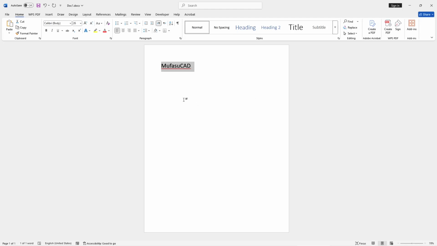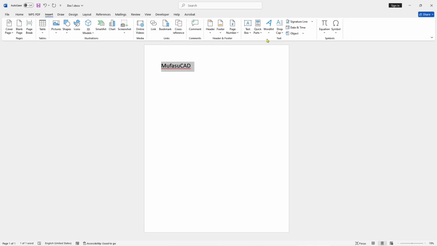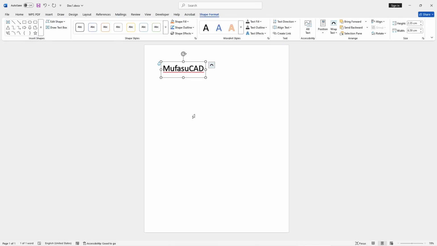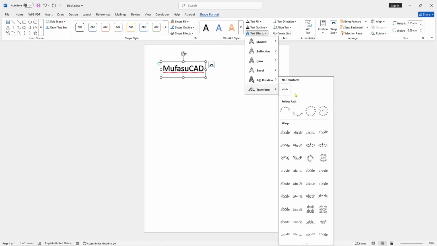If you want to curve this text, you can go to the Insert menu and then click WordArt. As an example, I will use this option. After that, you can go to Text Effects, click at this point, and go to Transform. Now we have a lot of options to curve this text.